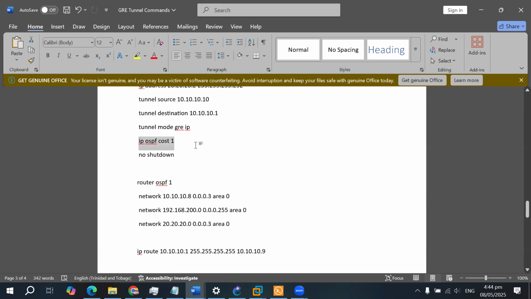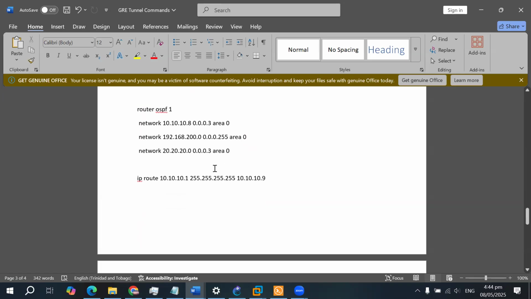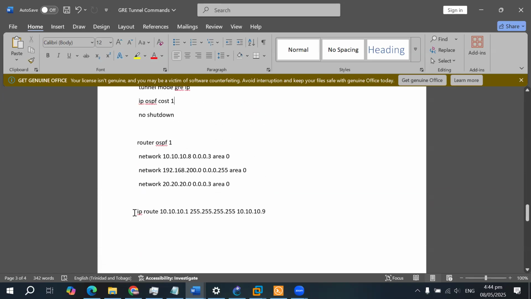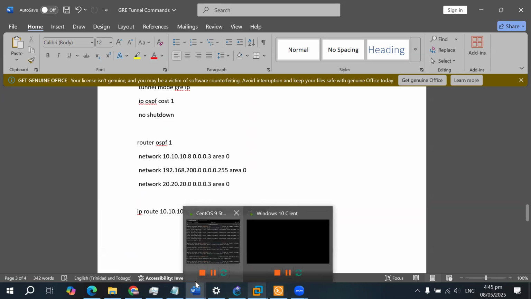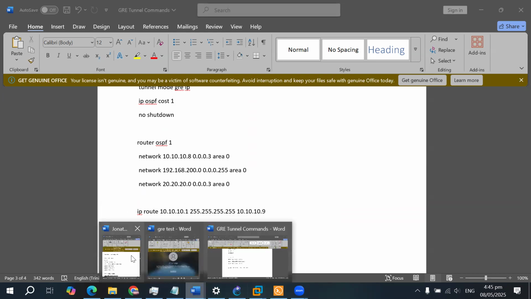The cost, as I mentioned, will be 1. And then I added OSPF on the router. And then this will be the static route to the other side of the tunnel, which would be router 1 side. So once you finish all of that, now it's time to head into my CentOS VM.